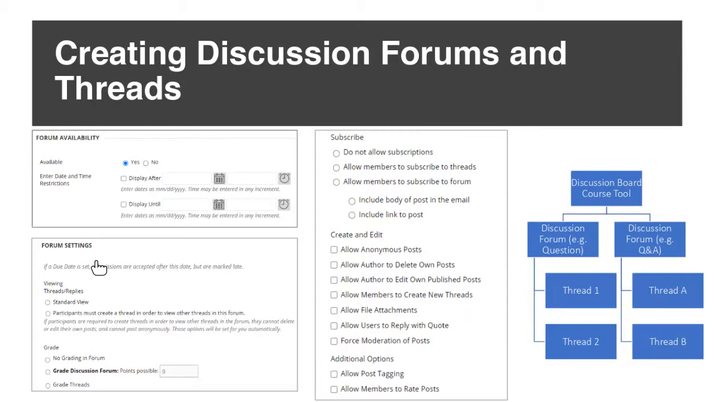Next is forum settings. So you can change the setting of a forum. Default is a standard view. And if you select the second option, which is where you enforce your participants to make a post in order to see anything in the forum, you will lose, or your students will lose, the ability to post anonymously.